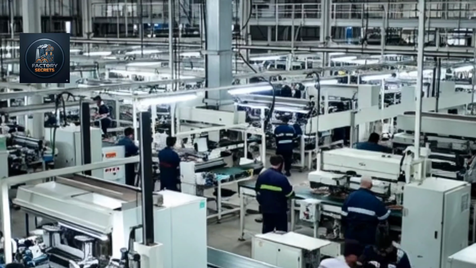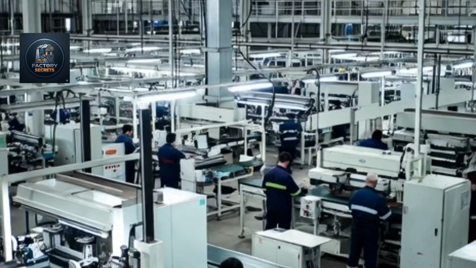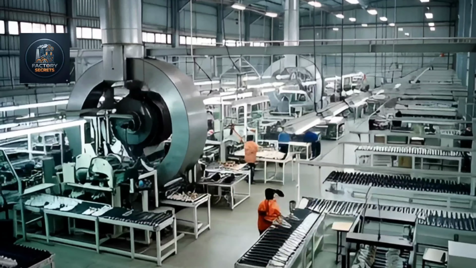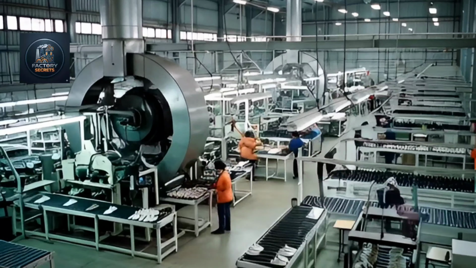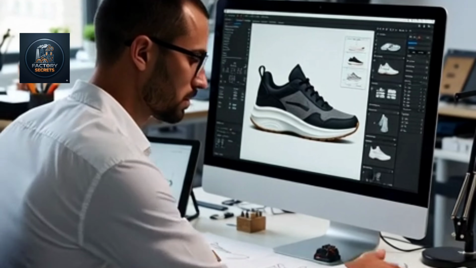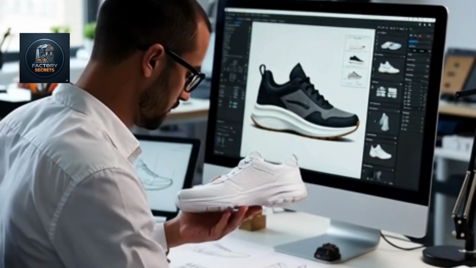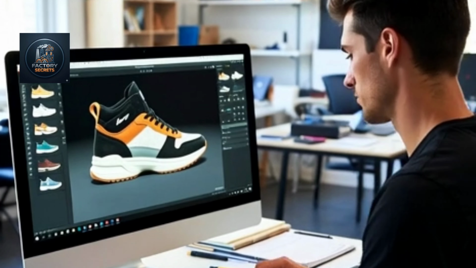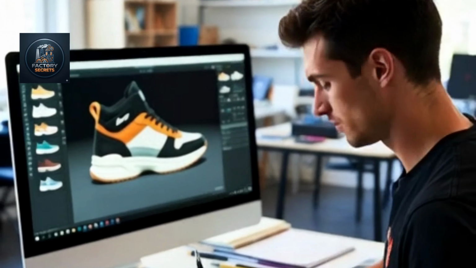The shoe manufacturing process begins with design and planning, which is one of the most important stages. Professional shoe designers carefully study market trends, customer preferences, comfort requirements, and seasonal demands. Using advanced computer software, designers create detailed digital models of the shoe.